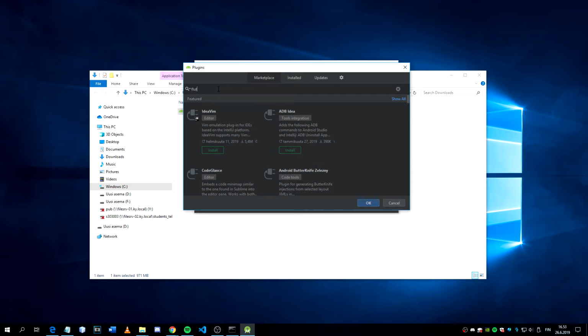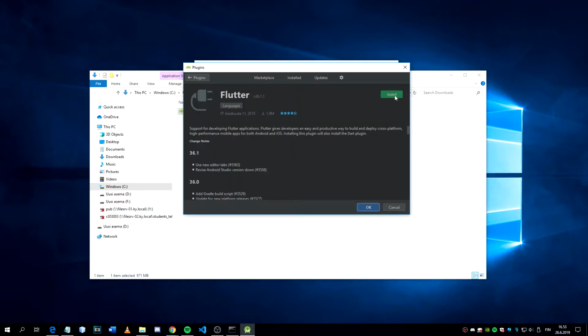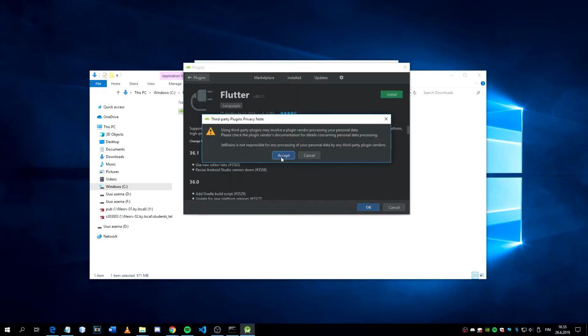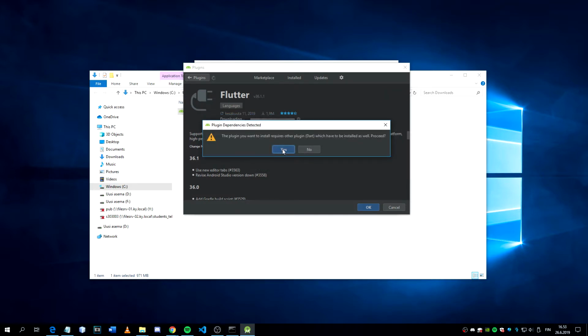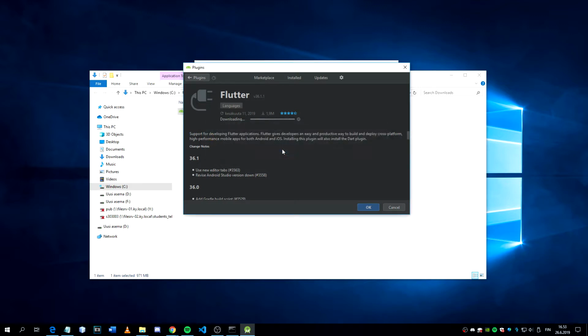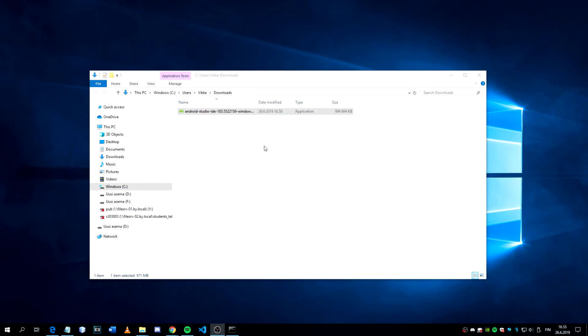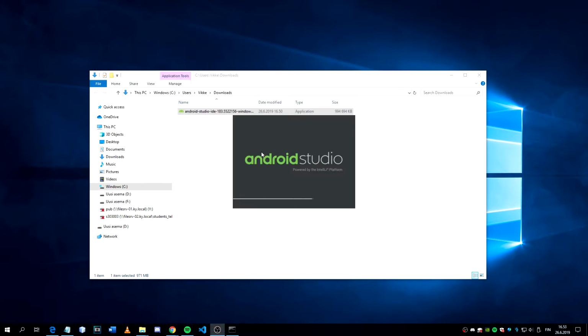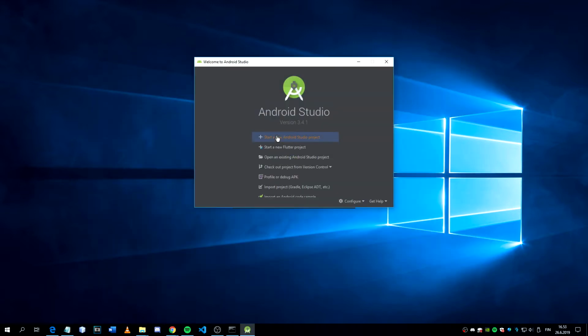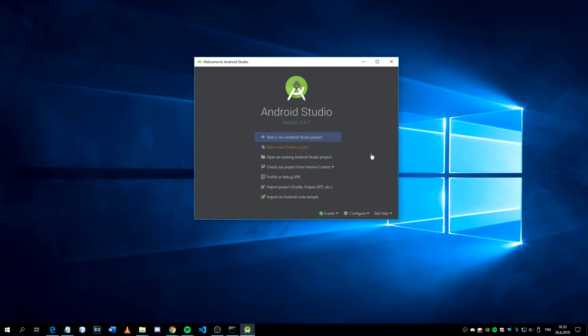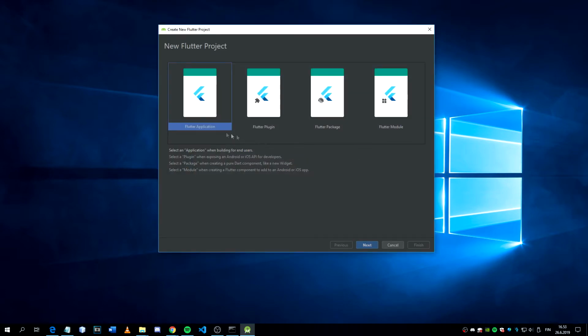and search for Flutter. Install that, and it's gonna say something, and it will say that you want to add Dart also for Flutter, and so say yes, and it will install everything and restart it. And then we can start new Flutter project.